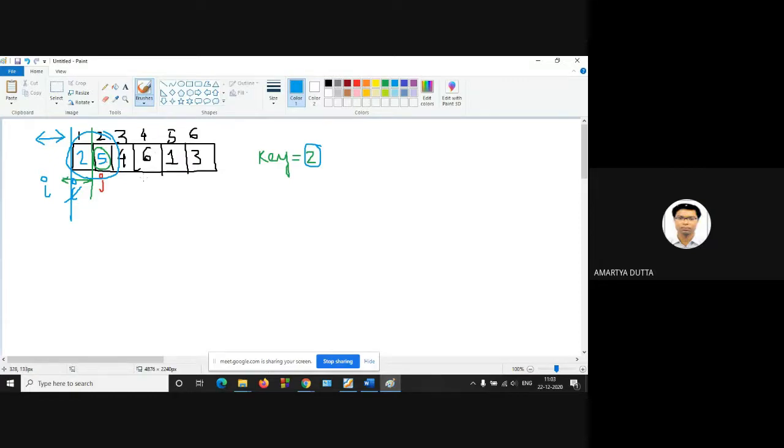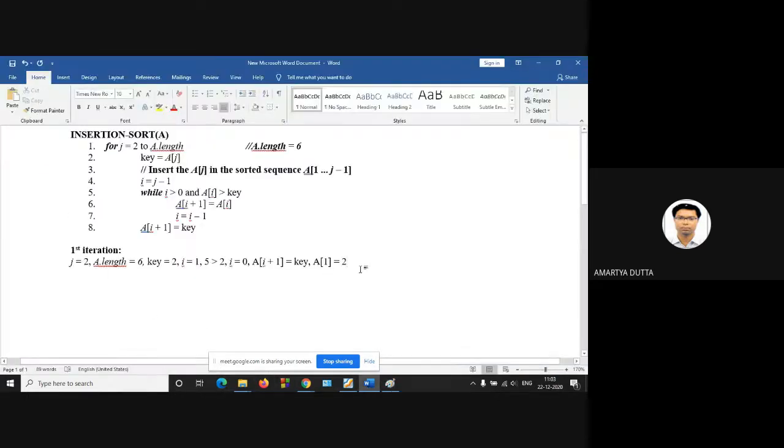Now your 2 and 5 are in the sorted sequence. So this is the first iteration. Now at the second iteration, what is the value of j? The j value is 3.